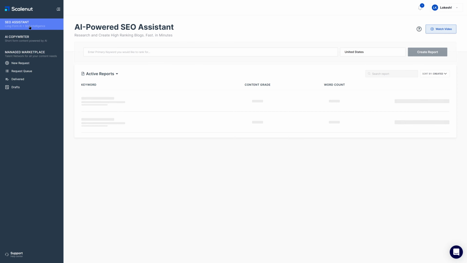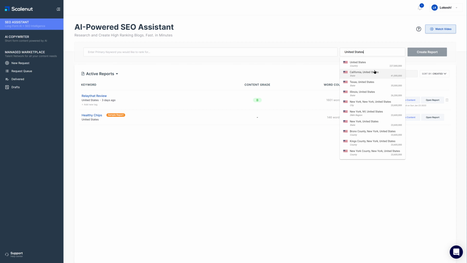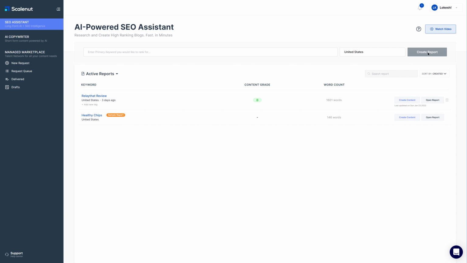And then there is the long form AI, which is SEO Assistant. What you have to do, you may find this sample report which you cannot delete, so you have to create a new report by entering the keyword that you want to rank and then choose the location. I always choose United States. You can choose the location based on your ranking preferences, and then you can click on create report.